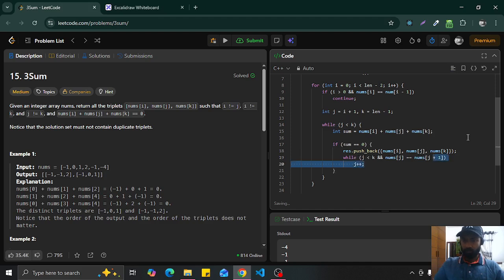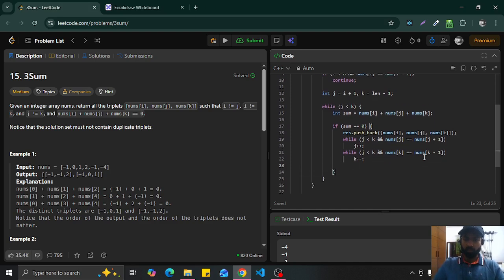Let's do the same thing for k. For k, we're going to look at the previous index. So if the previous value of k is equal to the current value of k, then we're going to skip those so that we can skip duplicate combinations. And finally we're going to update the value of j and k.